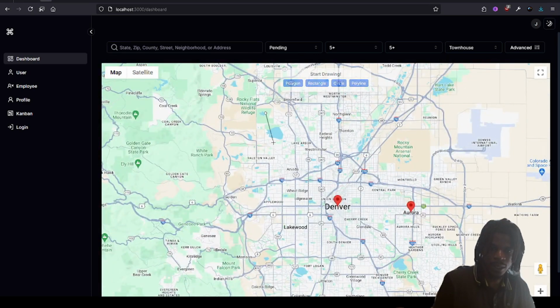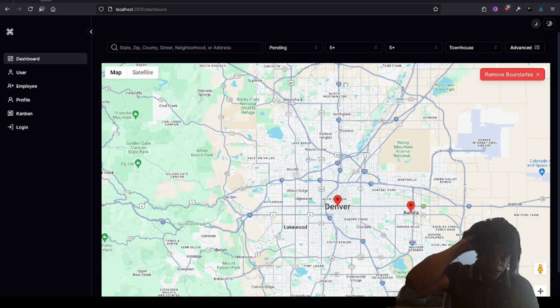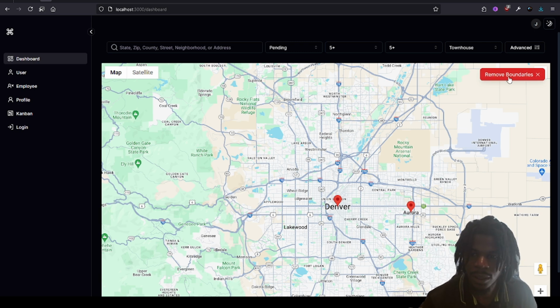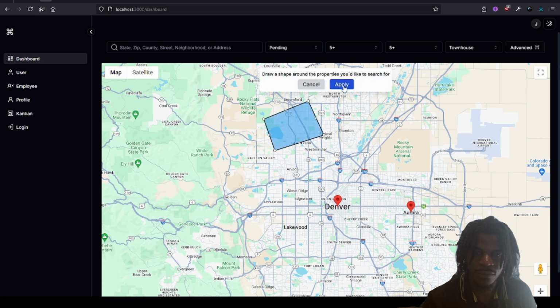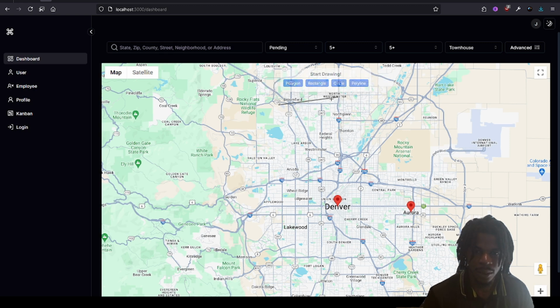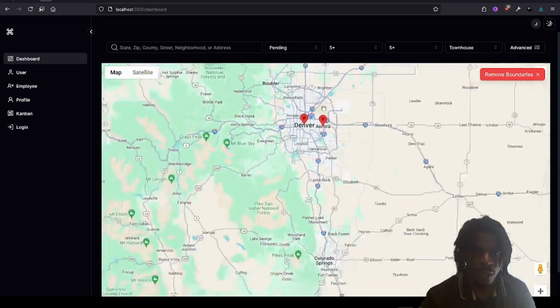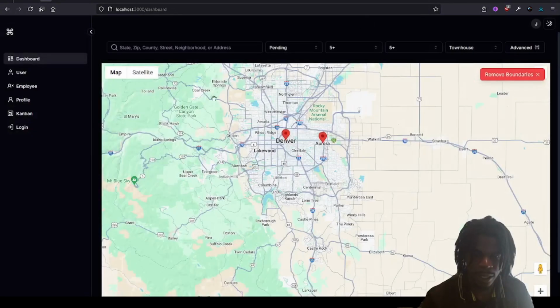We also set this up last night. It's a way to basically set up a boundary to look for houses on. I'm not sure why it's disappearing when I apply. I'll have to fix that later. Yeah, so that's most of the changes that I went through last night.